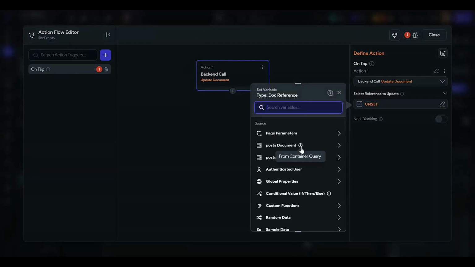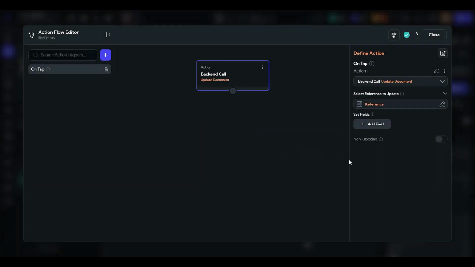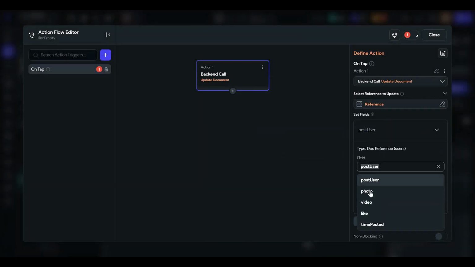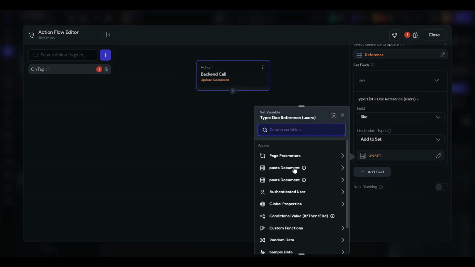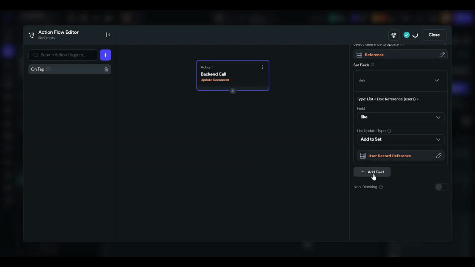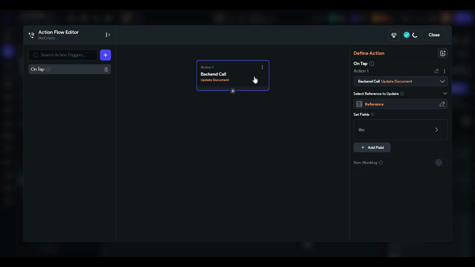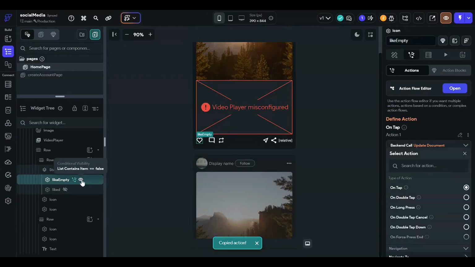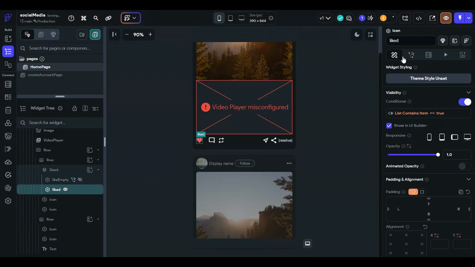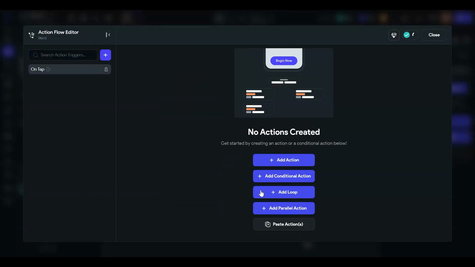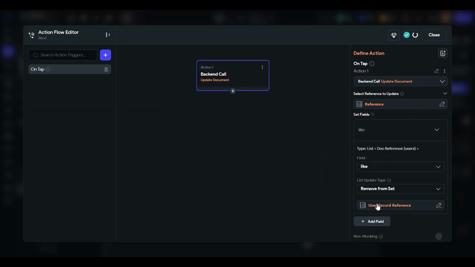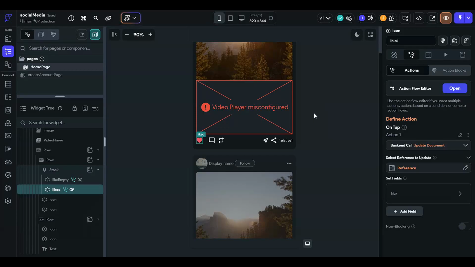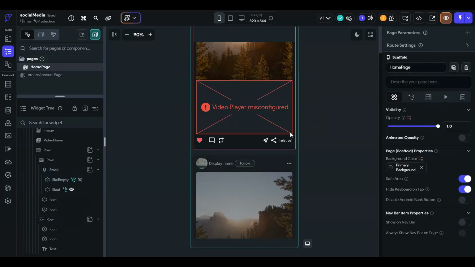We will update the document on like. If you tap on the like button, then your user reference ID will be set to likes. That's how the backend will know that you have already liked the post or not. If you haven't liked the post, then it will show empty, otherwise it will be filled. And if you again tap on the filled like button, then the like will be removed.